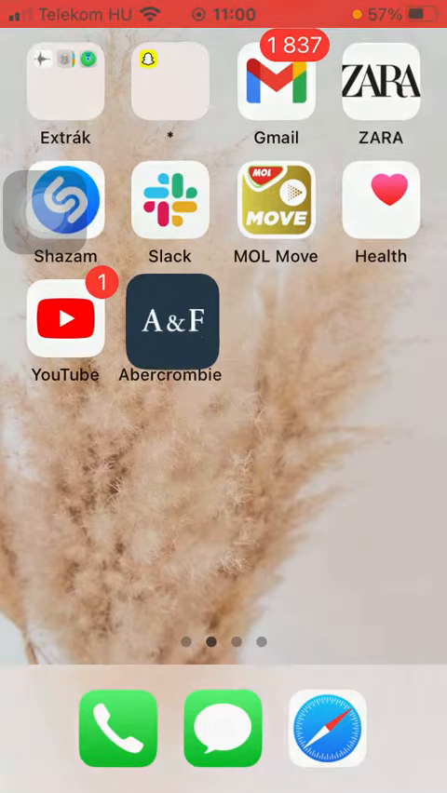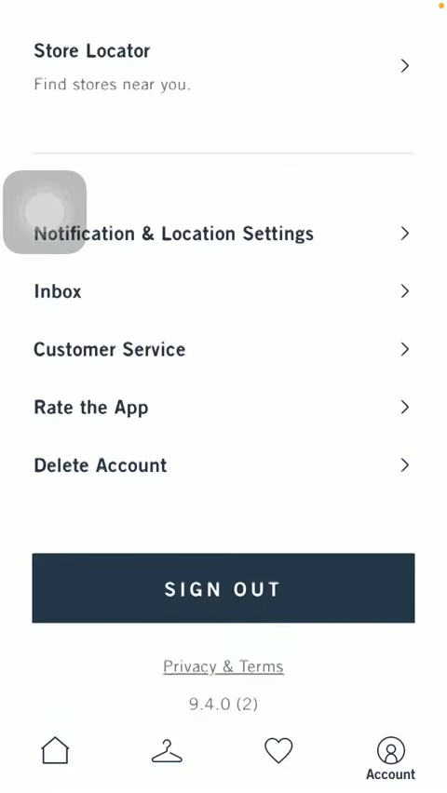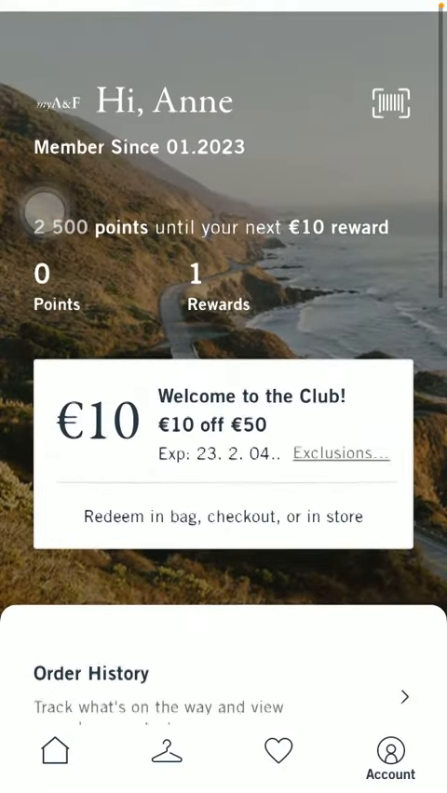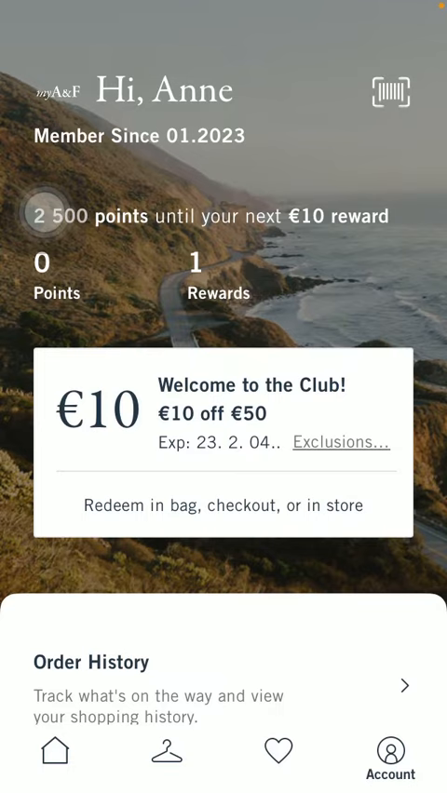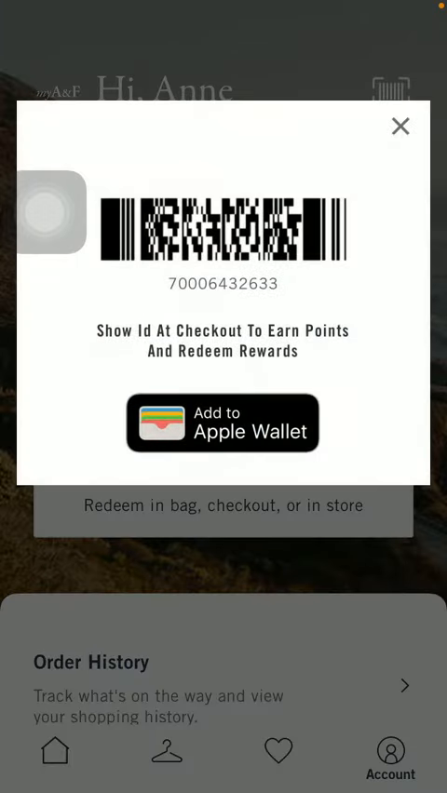First of all, open the application on your phone. After that, tap on the account button down below in the right side corner of the screen. Then go to the top and click on this barcode icon in the upper right corner of the screen. So here you can find your ID with your barcode. If you would like to add it to your Apple Wallet, tap on the Add to Apple Wallet button below. And then it will be added to your Apple Wallet account.